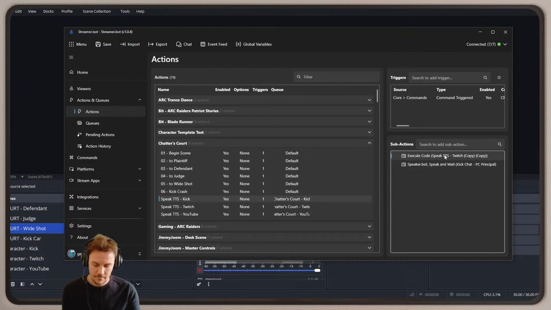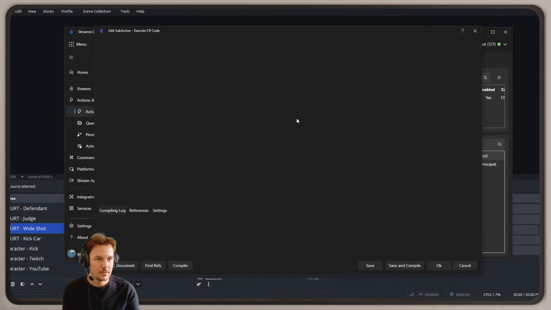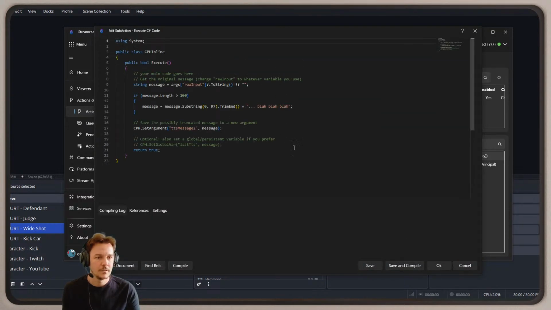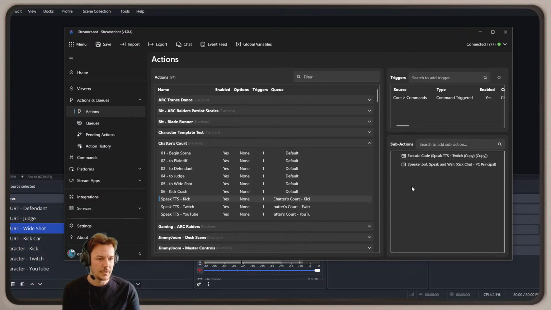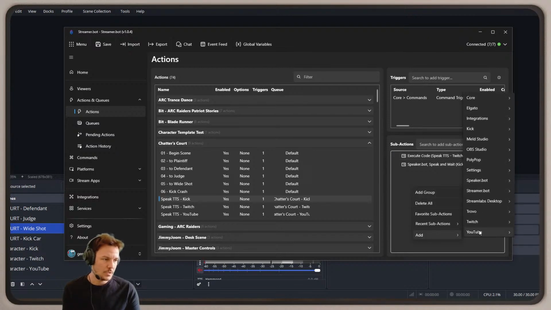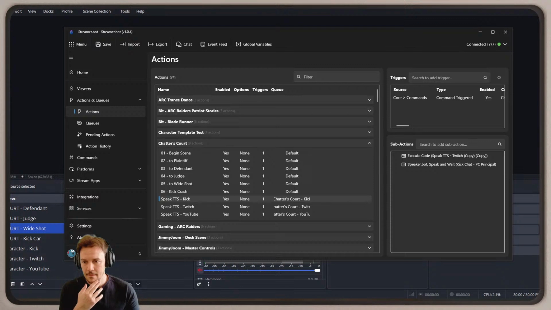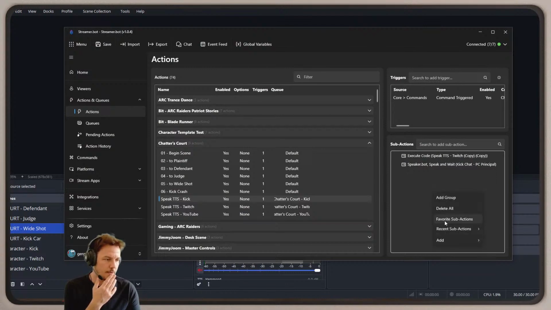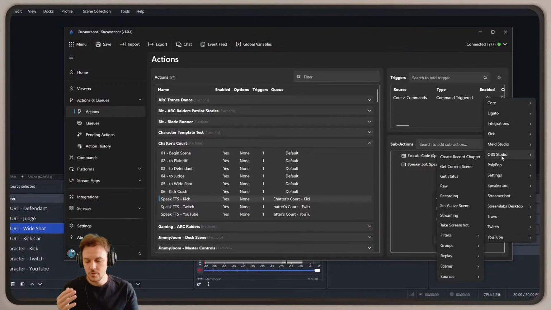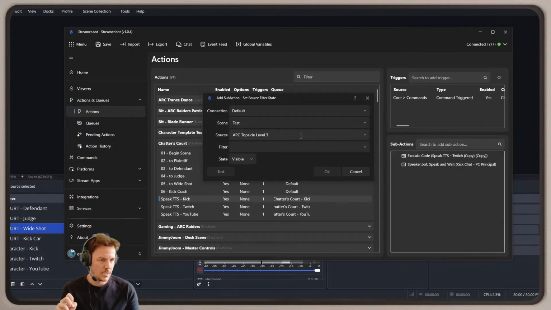I don't like the name of this. Why is that? But whatever. Okay, so OBS Studio, I have to just turn the filter off. So the filter on the source, set source filter state.